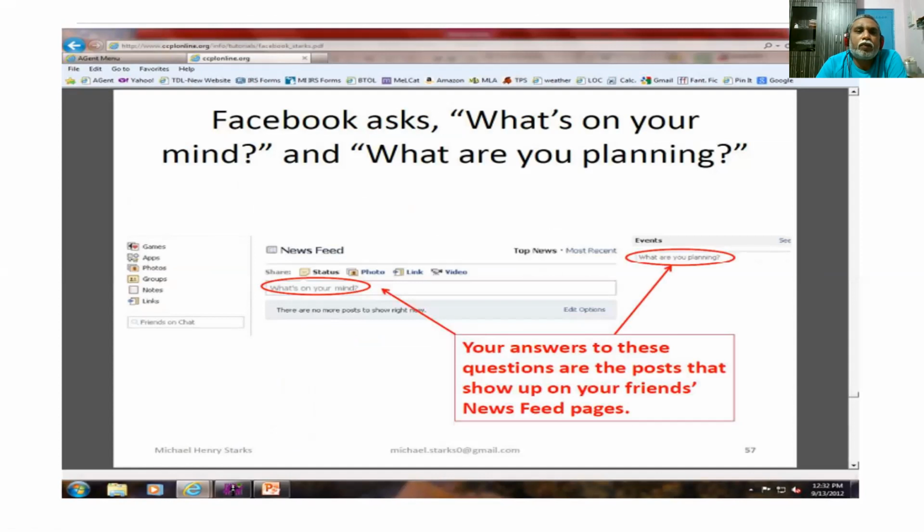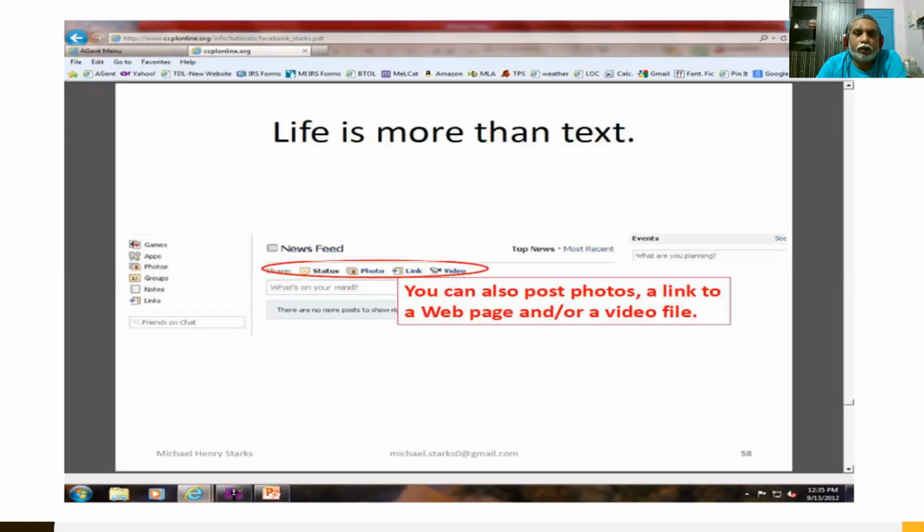Then Facebook asks, what is on your mind and what is your plan? Your answer will be there. What is your plan post? What is your news feed for your students and friends? You can enter what is on your mind. Then it will be posted for all your Facebook friends and family members.